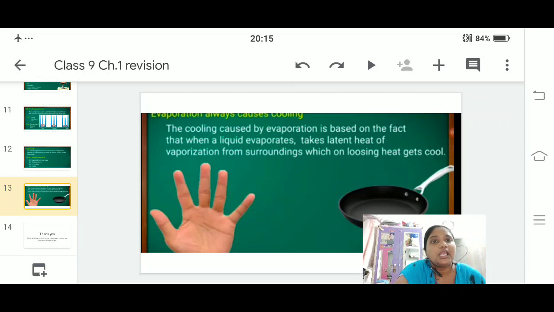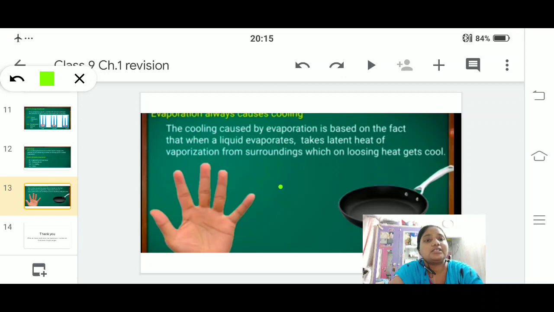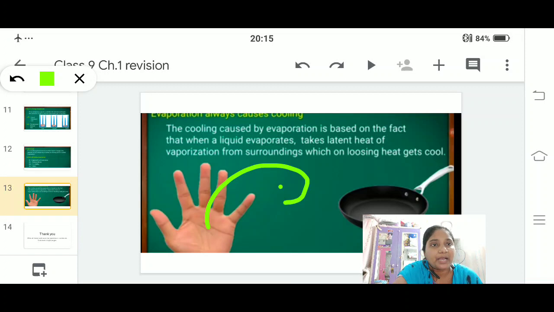Last but not the least, evaporation causes cooling. As an example, take the palm. In the last class also I gave you some examples. If you pour acetone on your palm, what happens? You will feel very cool. It happens because when you put acetone on the palm, the surrounding heat is absorbed, so you feel very cool. The latent heat of vaporization is taken from the surroundings, which lose heat and make you feel cool.